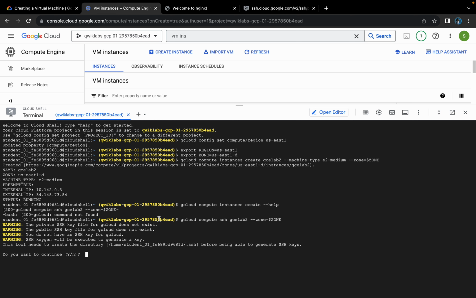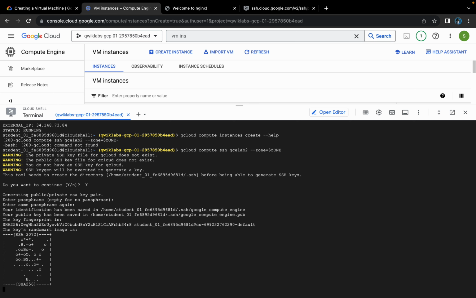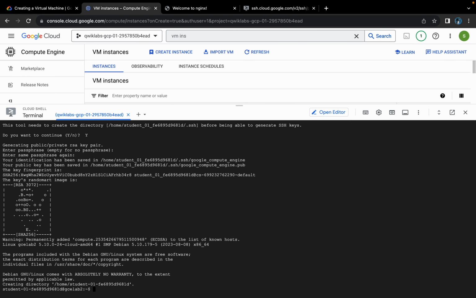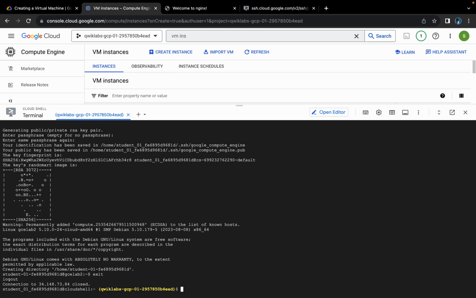Yeah, it's asking for Y, press Y and then continue, and now it's asking for a passphrase, empty for no passphrase. So what you have to do is press enter 2 times, and now you are done with that. Come to this part, and once you are done with this, type exit, and once you type exit you are disconnected from the SSH.